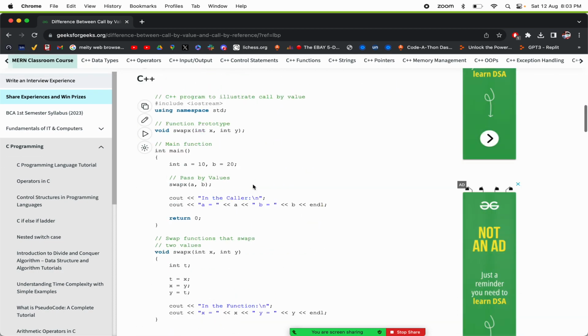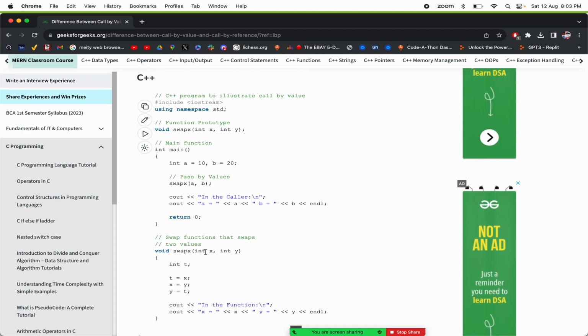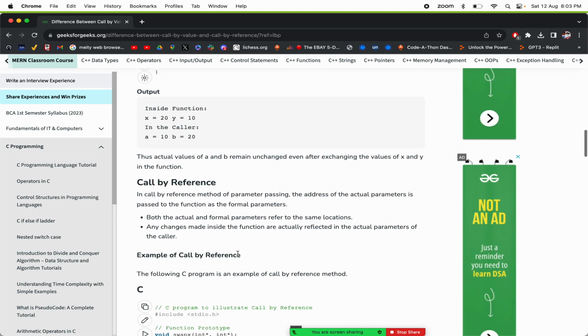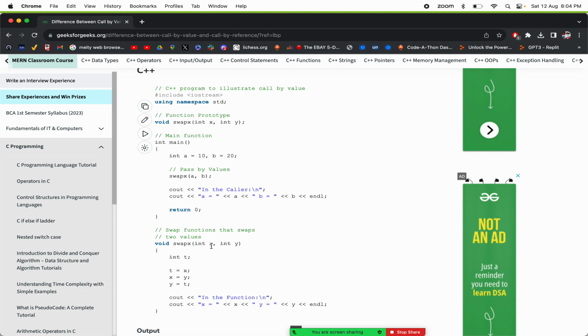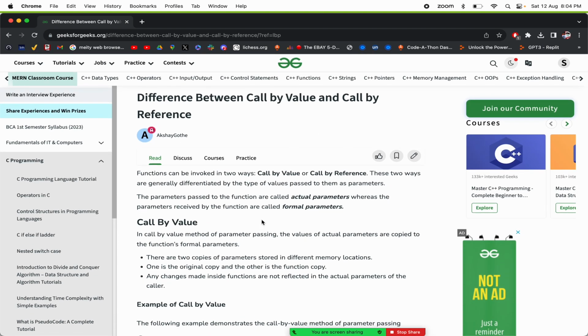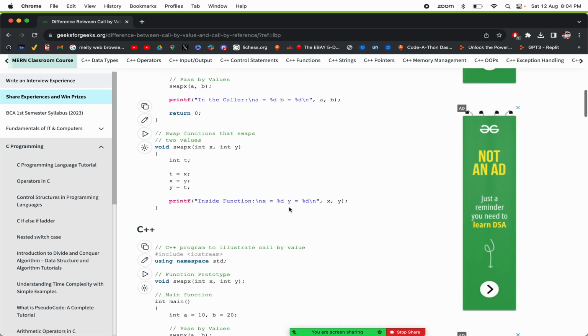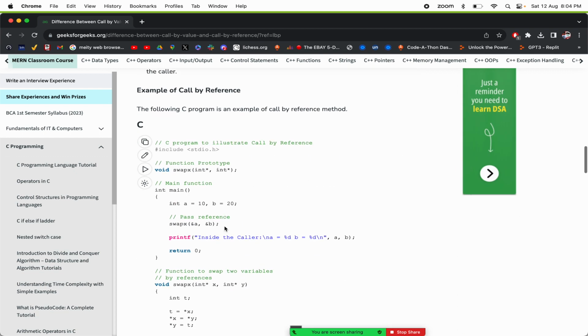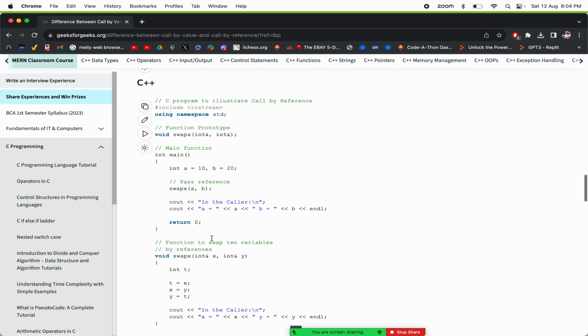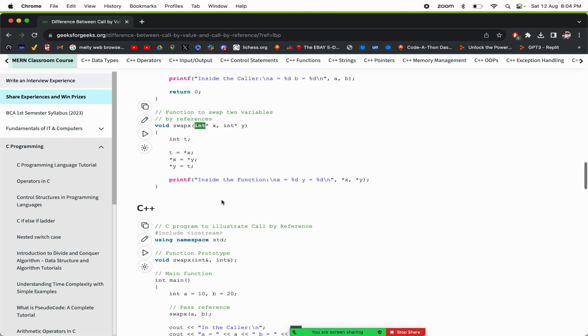So for example, over here in pass by value, in this function we are just taking int x and int y. In call by reference, we are taking pointers, so we are taking a pointer of an integer variable. Over here we are taking a memory location of an integer variable and saving it in the pointer variable x. So over here we have a pointer variable that is being created. Over here an integer variable is created. So basically they are differentiated by the type of values passed to them as parameters. Over here x's type was int, y's type was int, but over here x's type is an integer pointer.